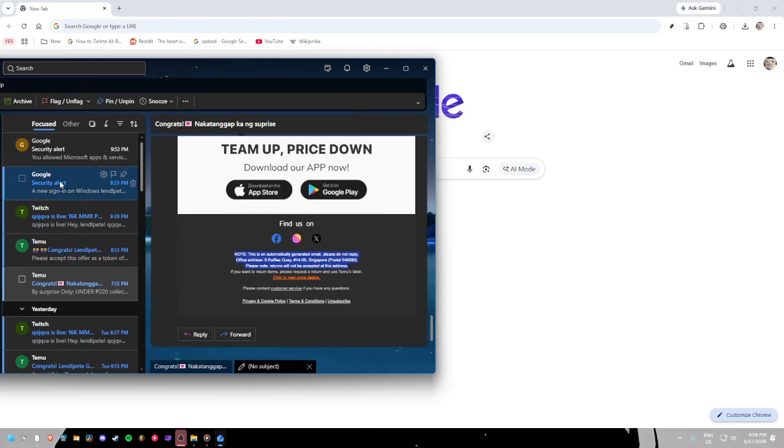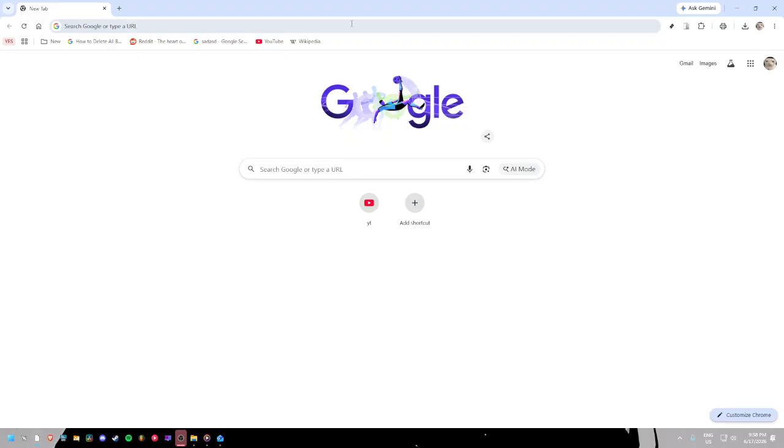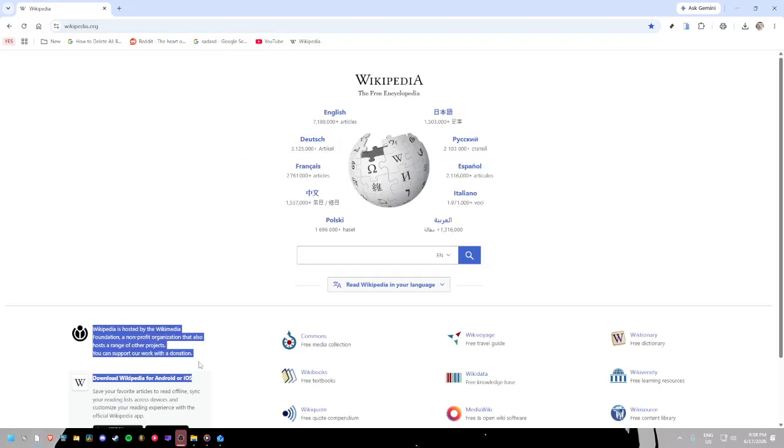Click inside the body of the email where you want the text to appear. Make sure your cursor is placed in the exact spot where you want the pasted content to go. Next, right-click inside the email body and select Paste.